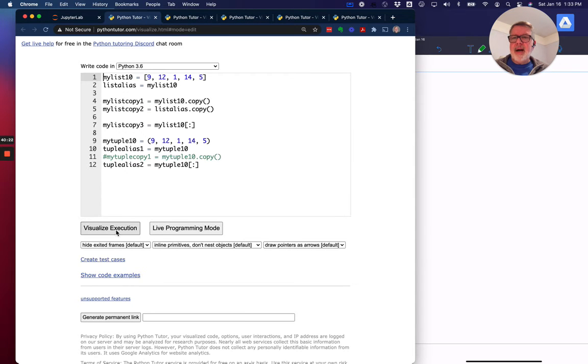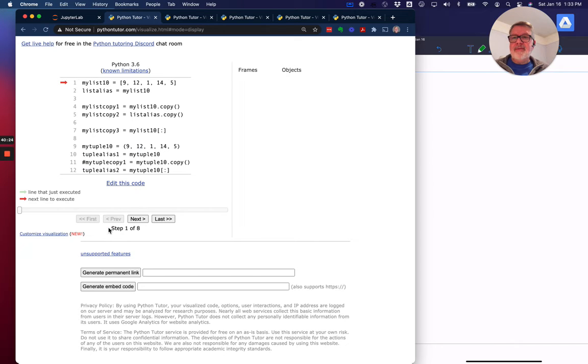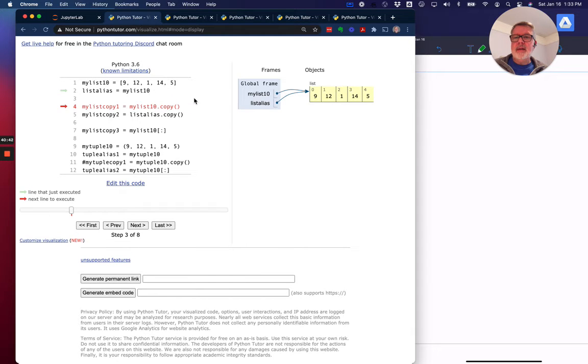I start by creating my list 10 as having the 5 values 9, 12, 1, 14, 5. All right, create the alias just so that we can have another reference to the original. And now I create my list copy 1, which is my list 10.copy. So we're learning a new method, the copy method, which is a method of a list. I take an existing list, my list 10, and invoke the copy method on it. That creates a brand new copy that's in value space. I assign that to something, my list copy 1.